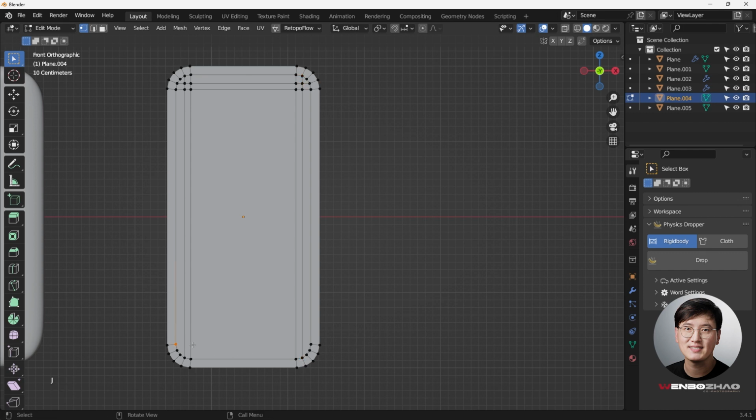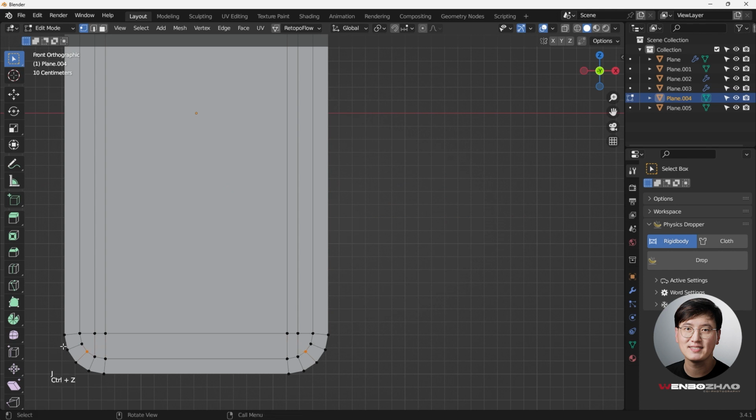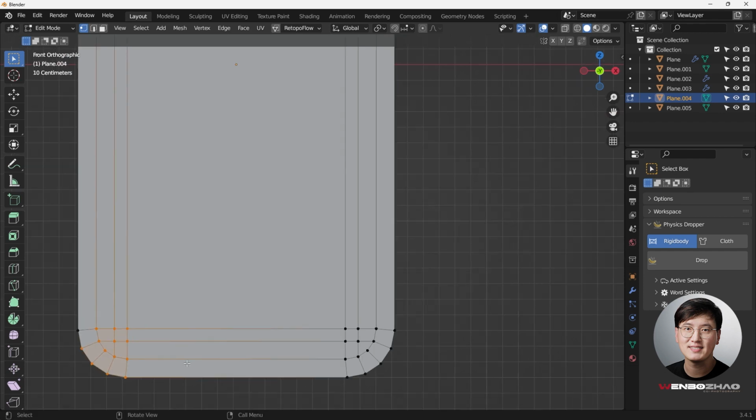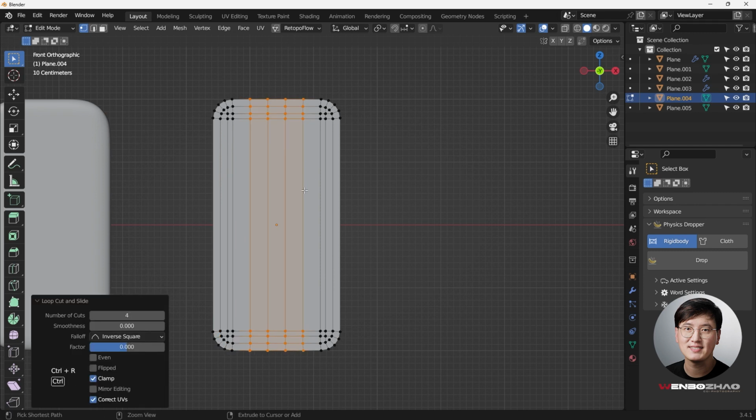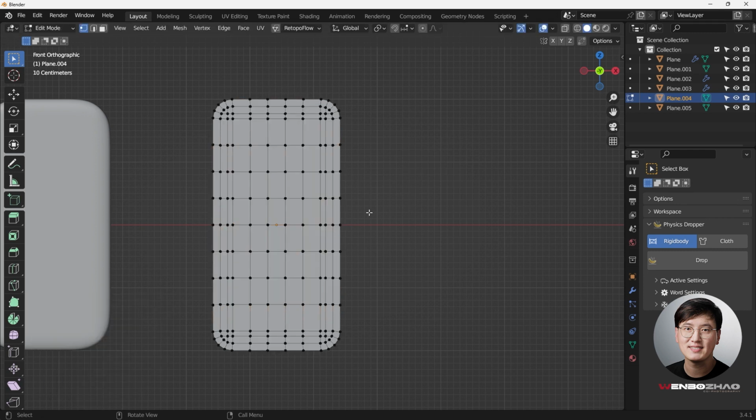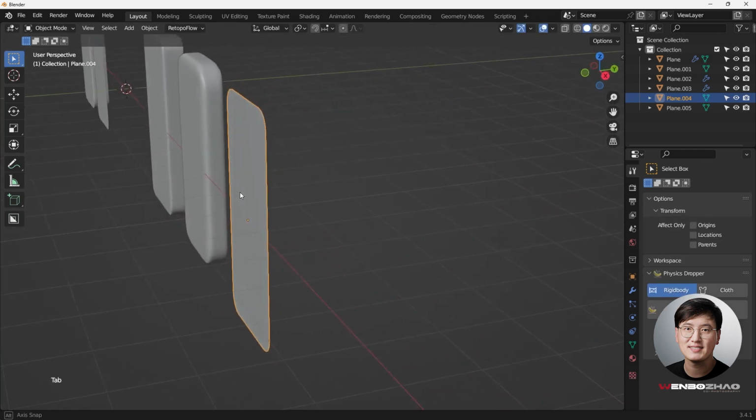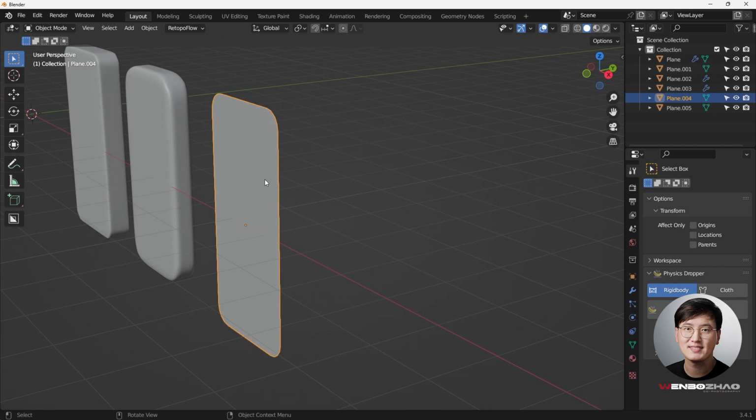J, J, J. Oh, sorry. These 2, J. Okay, so all the corners, everything is in quad. Of course, you need to add some support loops, Control R, to get even support. Okay, cool. So this is another thing that you can do to build this shape.